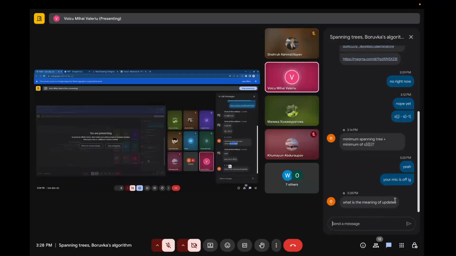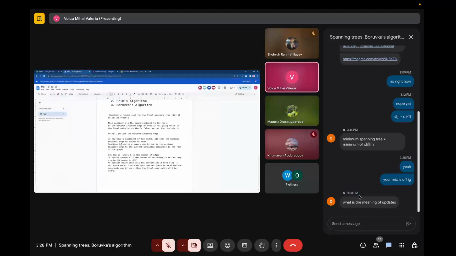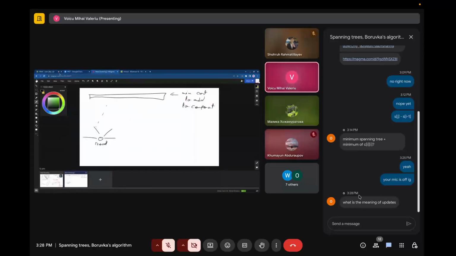Okay, I hope it works now. What is the meaning of update? Updates to the structure. I'll explain a bit more clearly right now.